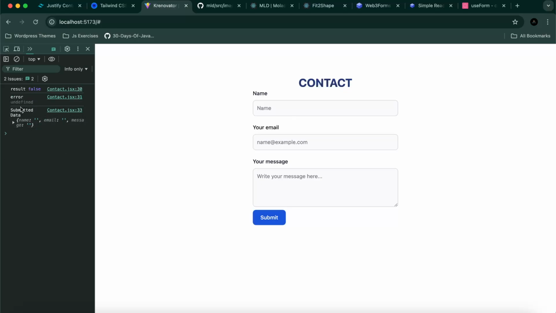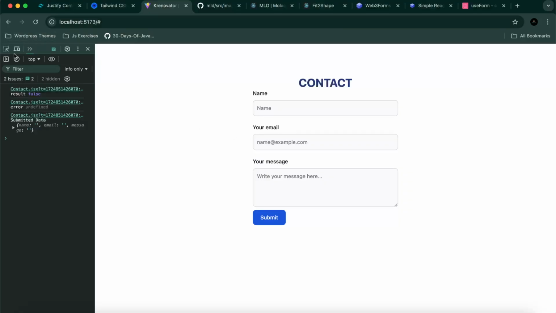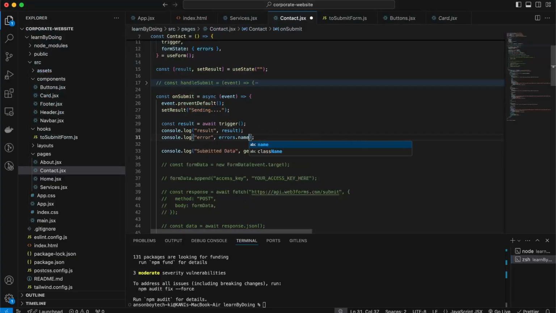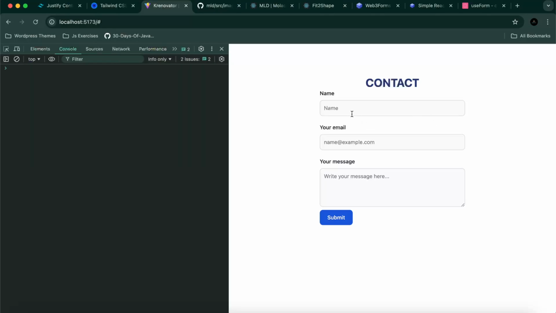So we should, okay, let me check again. Error. Okay, yeah, it's showing the error. You can see here. Alright, so let's say you want to check the error message for the specific name, then you should put errors dot name dot message. Okay, so now you will get only this part. See, if I don't fill up this, then I will get it. Yes, can you see? This is the error.